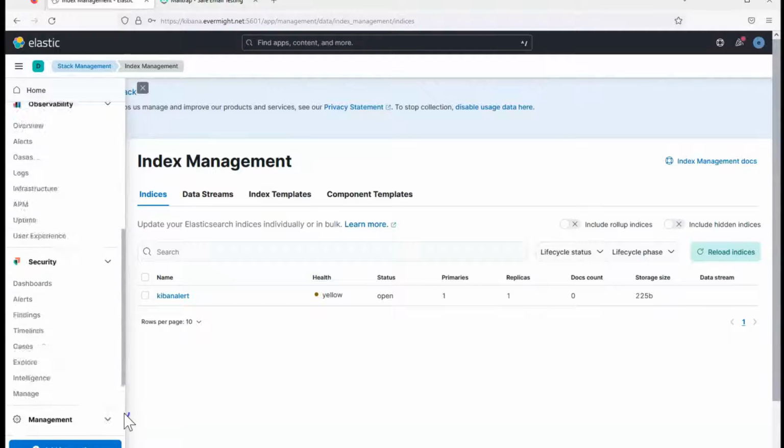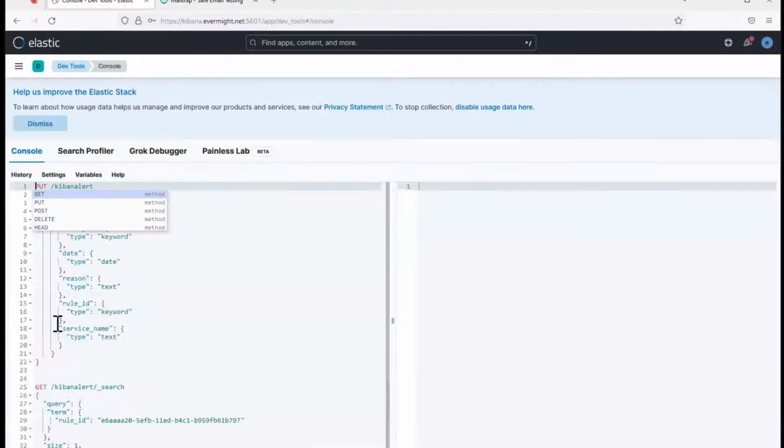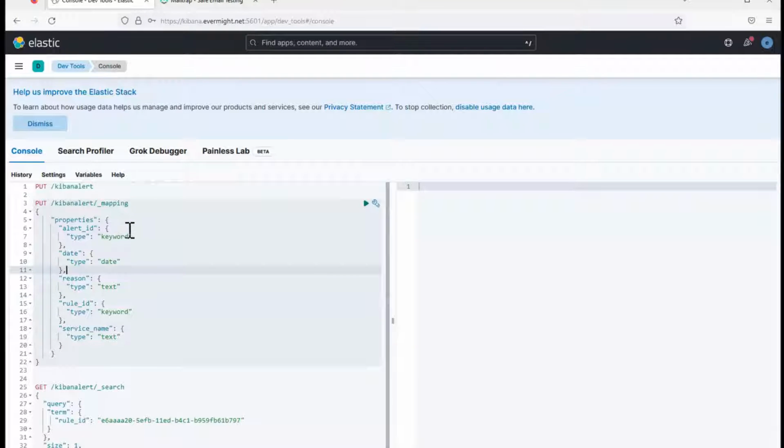So let's go back to DevTools and specify our own mappings. I want to track the alert ID, the date, a reason, a rule ID, and a service name. For the reason, I'll start with this one. I'll just store it as text, whereas the alert ID and rule ID I want to store as keywords.